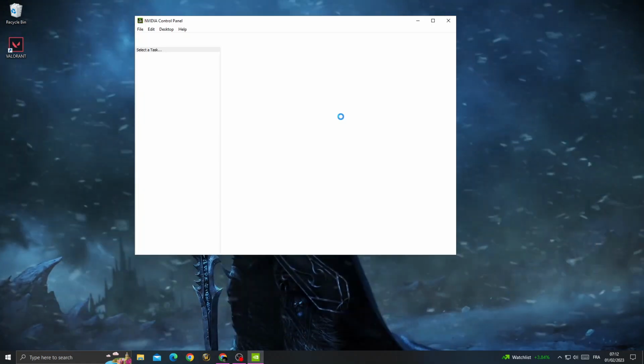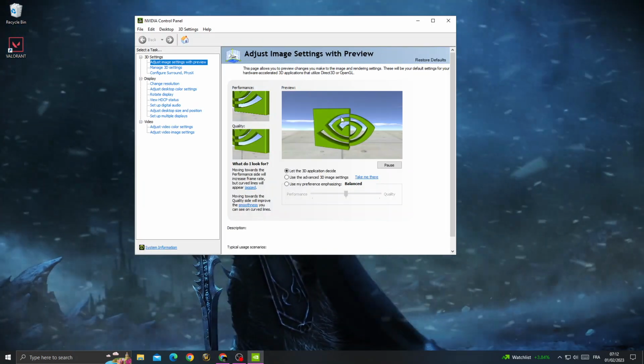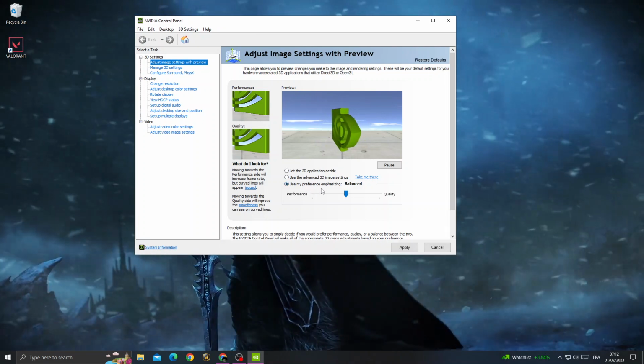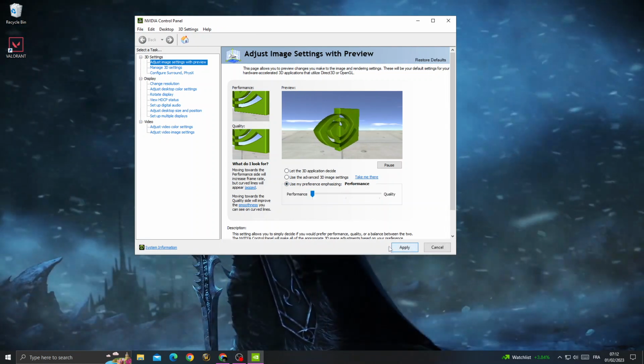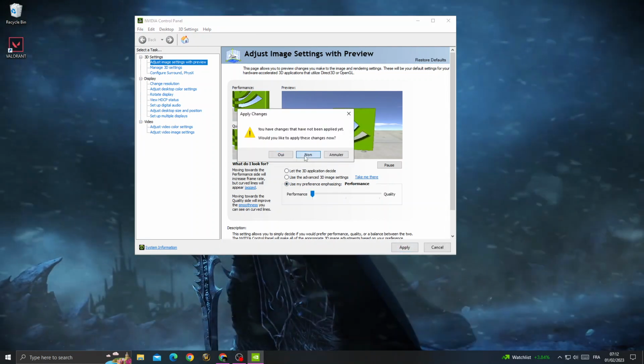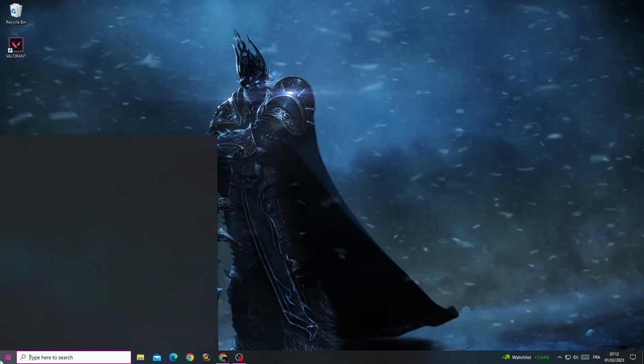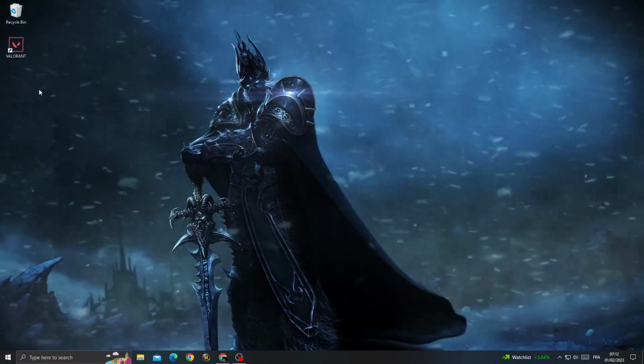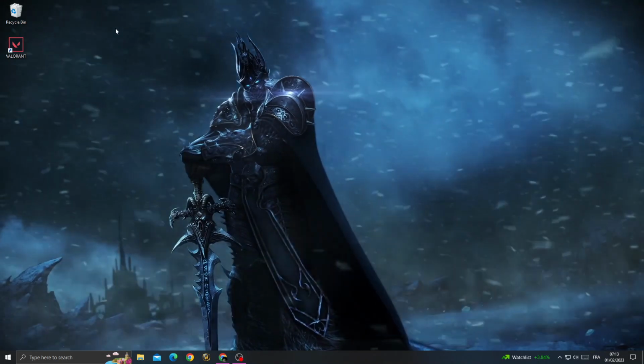Now just wait, and here click use my preference, move it to performance and click apply and close this window, and that's it. Then just restart your PC and try again, and you'll find that your problem is fixed.